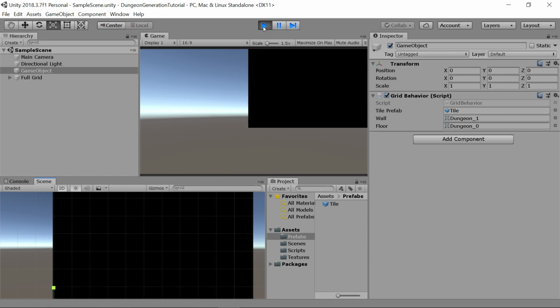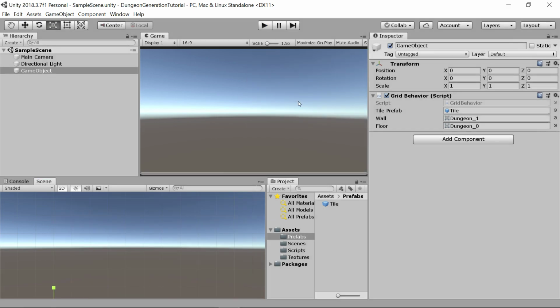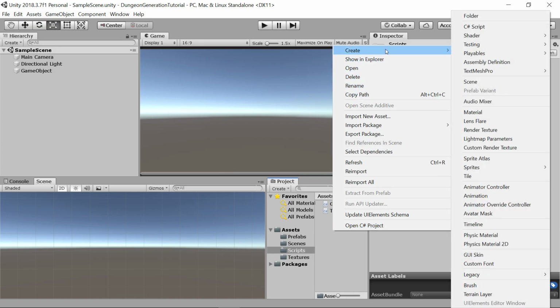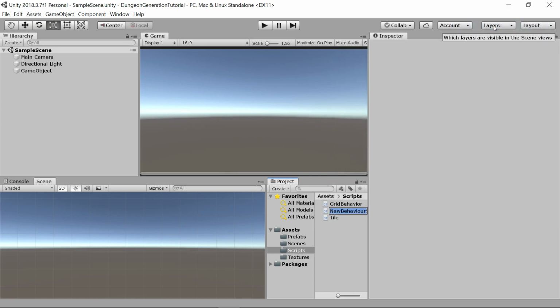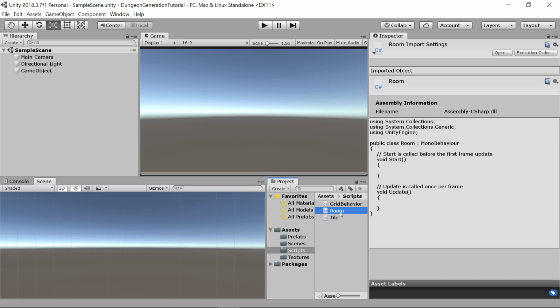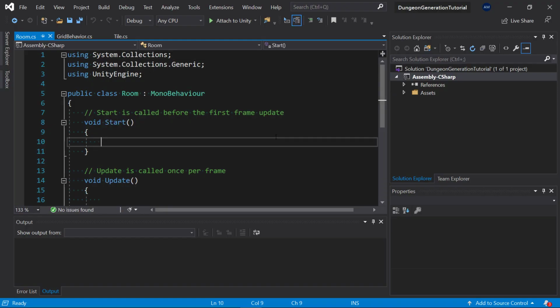So, now that we got those tiles set up, let's go ahead and start creating our room. We'll go into here, we'll make a room. Open it up in Visual Studio. Because essentially the room is just the way we're going to group the tiles together. So now we got our room open.